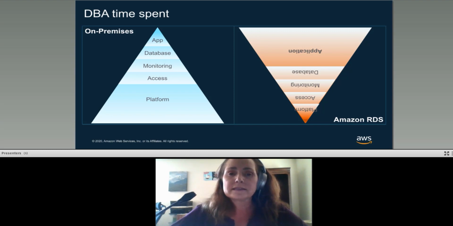And when you go to RDS, I kind of flip that around. So I'm not spending hardly any time on those platform things that I used to, but I'm spending a lot more time on innovating and making my application run faster and possibly even doing different things like finding the right sizing for different SQL statements or different applications that I'm running.